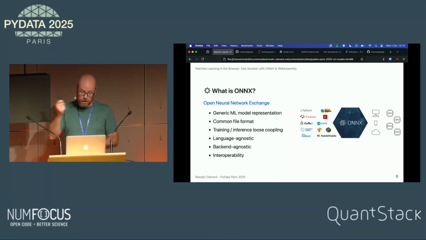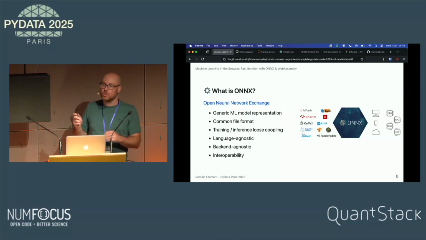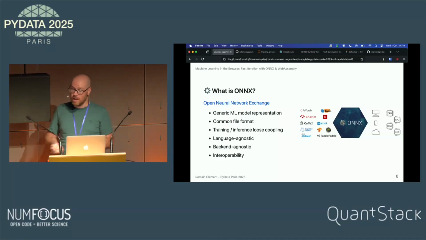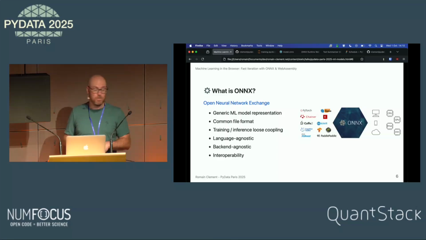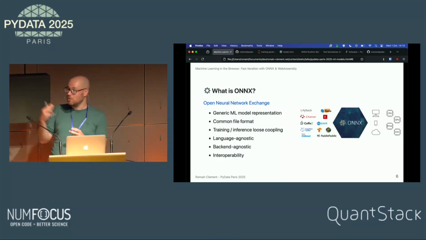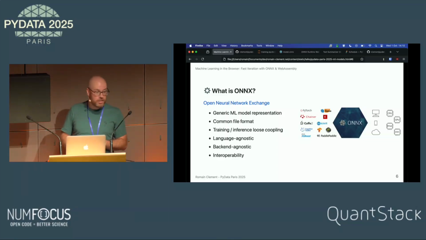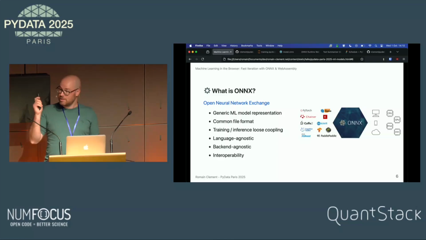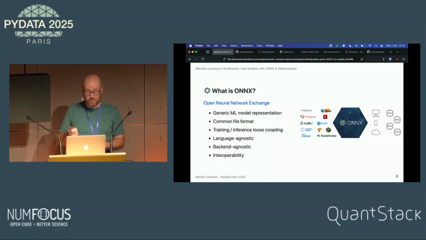This is a common file format. It allows you to have some loose coupling between your training and inference stages, meaning that you can train a model in Python and use the ONNX model that has been output by this Python training in C++ or Go or Rust or whatever. That is a good thing for the integration with engineering teams if you are only in the data science world. It is language agnostic, like I said, and backend agnostic.